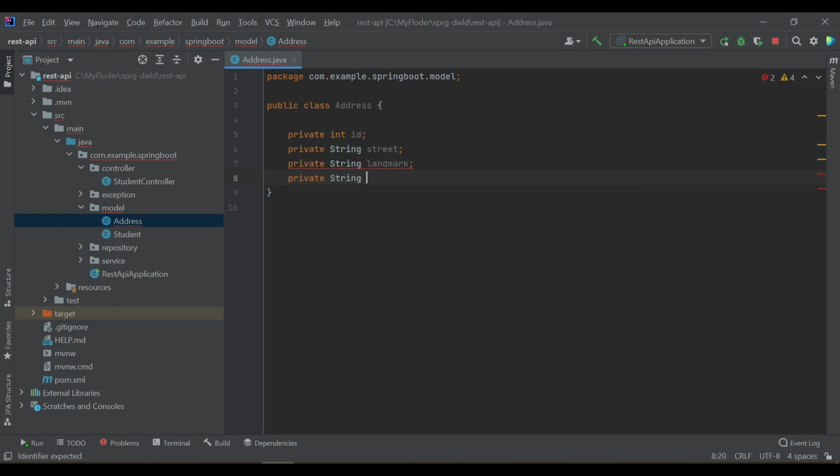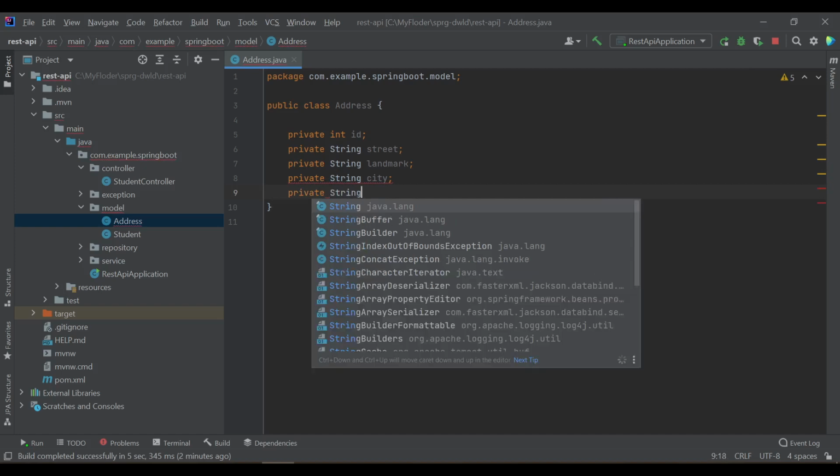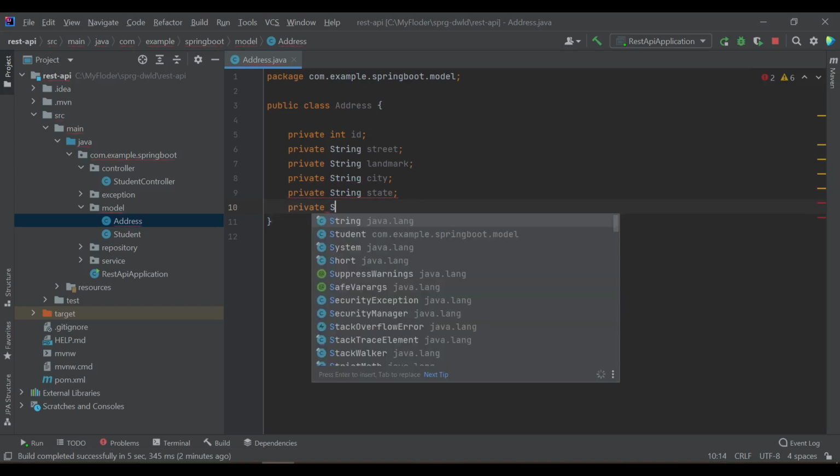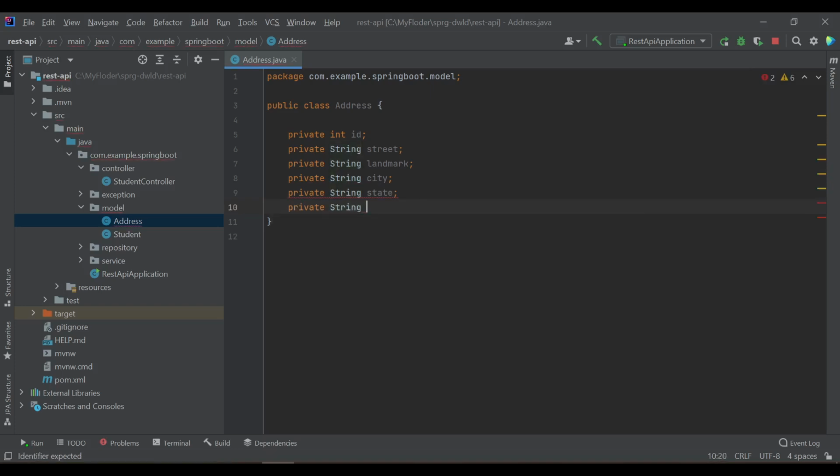String, I'm interested in city. Next it could be string, state. Next it could be string, or let's take it int, pin code.